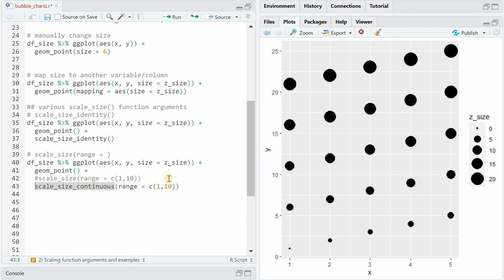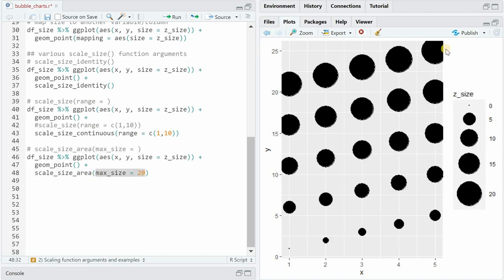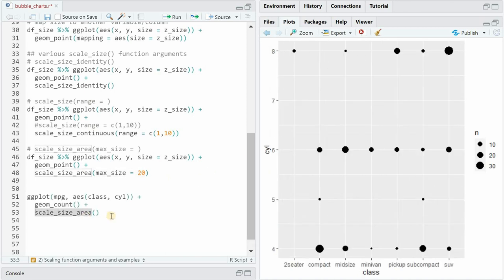The same works for the scale_size_continuous function. When you use the scale_size_area function, instead of range, it wants to know the maximum size. So if you set this to 20, that's what your biggest point will look like. And the scale_size_area function can be useful to investigate your data set before you perform modeling. For example, in the miles per gallon data set, you can plot the type of car, the class, versus cylinders, and then with geom_count how many times your cars fall into certain crossings of these categories, and then use scale_size to visualize the n's.